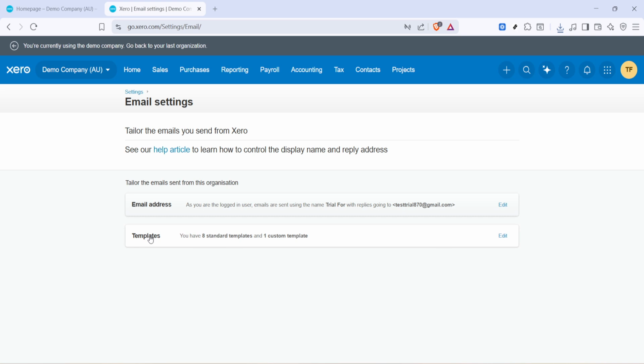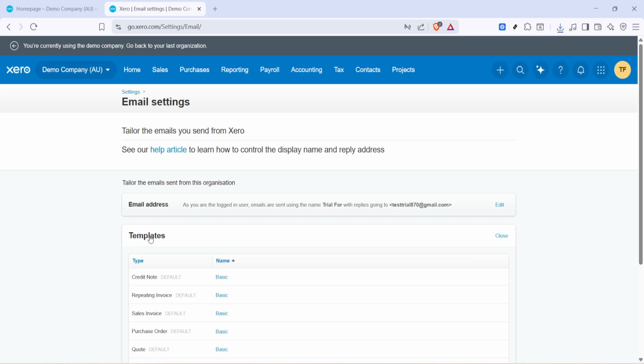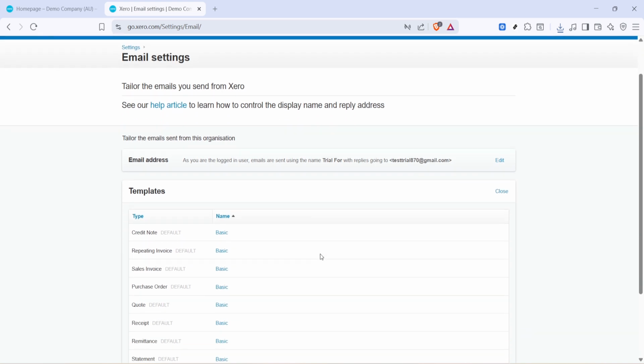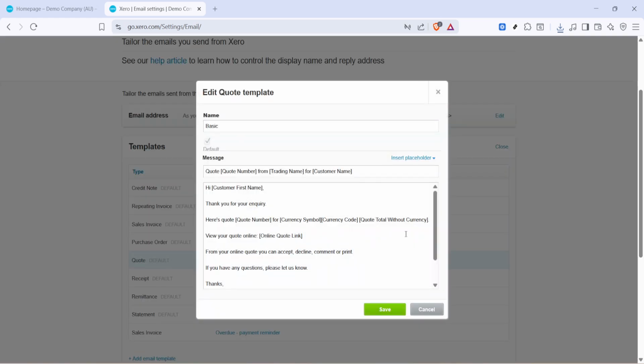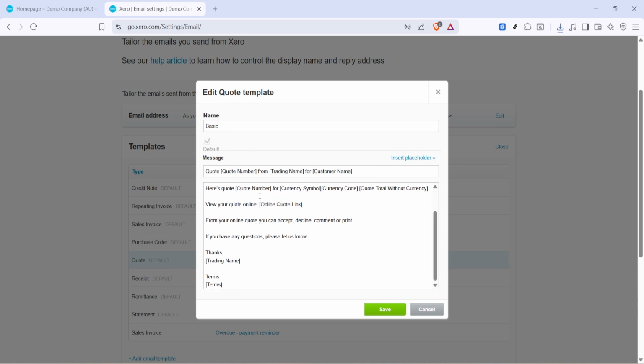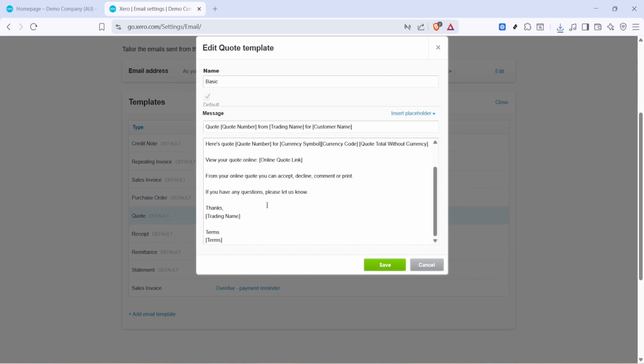Now switch to the Templates tab to see the different document types Xero can email on your behalf. Start with the Quote template. Click Quote to open the editor. You'll see a subject line and a message body. Keep the subject short and unmistakable so it stands out in your customer's inbox. Something straightforward like, "Your quote from our team is perfect."